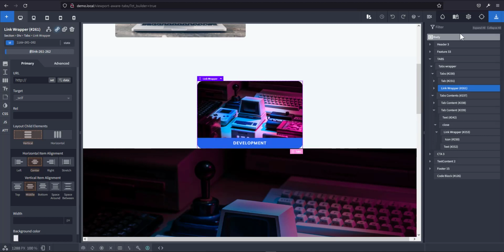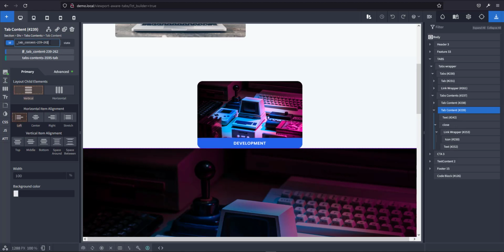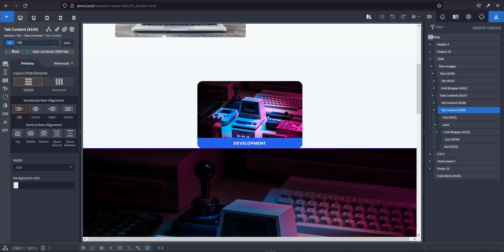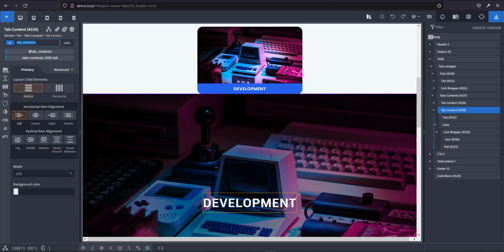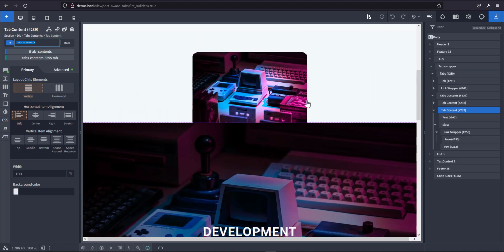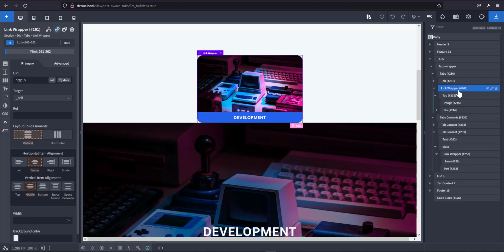Okay, so we're going to find the tab contents. We're going to find the ID for it. I'm just going to call it tab contents. All right, so I've changed the name of that, and then we are changing the ID. Remember the ID. Okay, so I'm going to go back to this tab that is wrapped in a link wrapper, and then I'm going to paste that. Remember to include the hash.